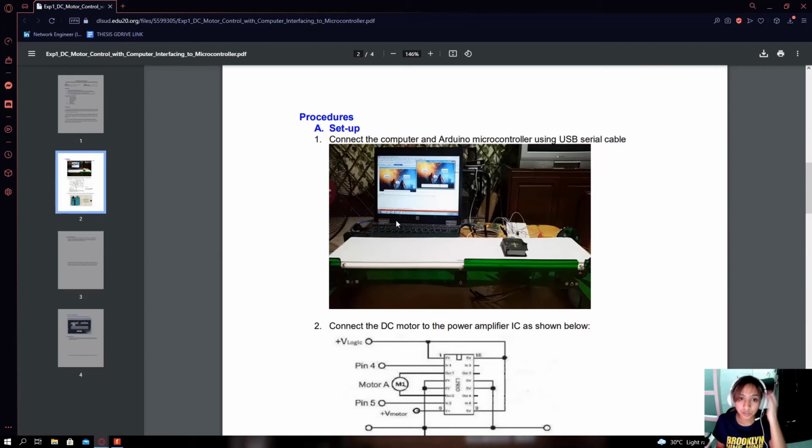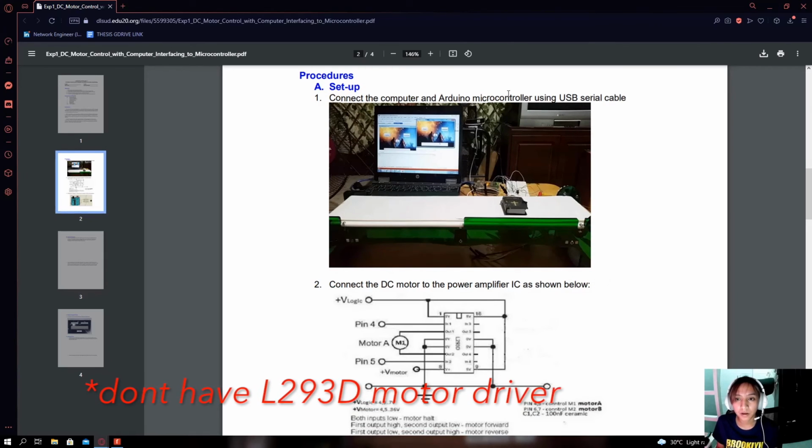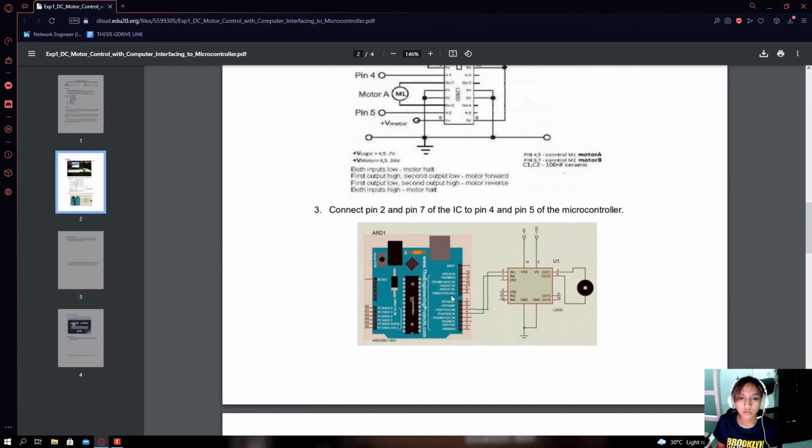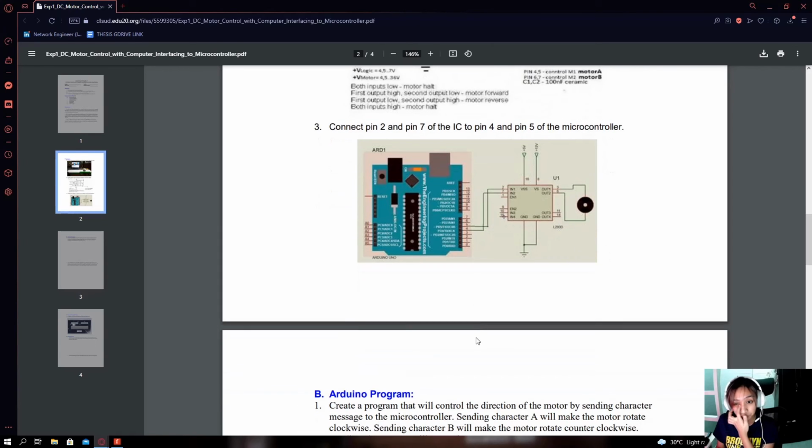So for the procedures, first, setup. This is how you would set up the computer and Arduino microcontroller if you are to use the kit on an actual basis. But since I don't have it, I would be setting up this circuit diagram here, schematic diagram rather, using the Tinkercad application. Also this one, connect pin 2 and pin 7 of the IC to pin 4 and pin 5 of the microcontroller. I would be doing this using the Tinkercad.